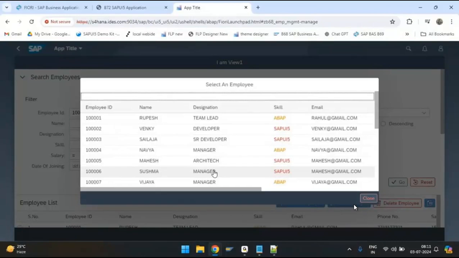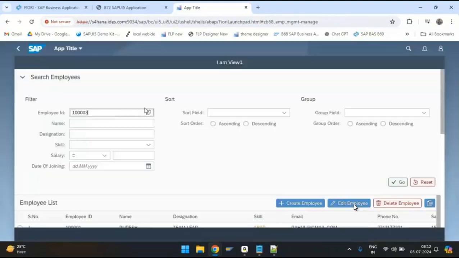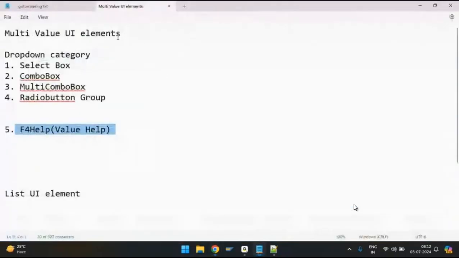Since this particular dialog will open on press of the F4 key from the keyboard, or by clicking directly with the mouse on this button, in both cases this dialog will open. That is the reason this is called the F4 help dialog or value help dialog. Okay, so this is about its theory. Now how to develop it, how to develop a value help dialog? To develop this value help dialog, what are the things you need?